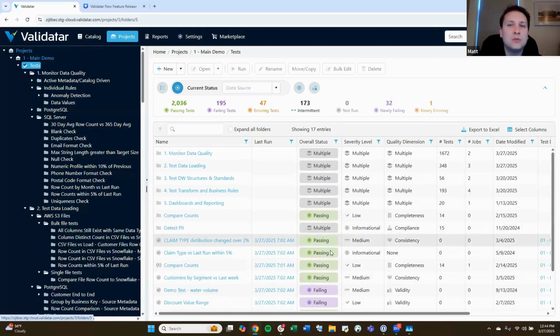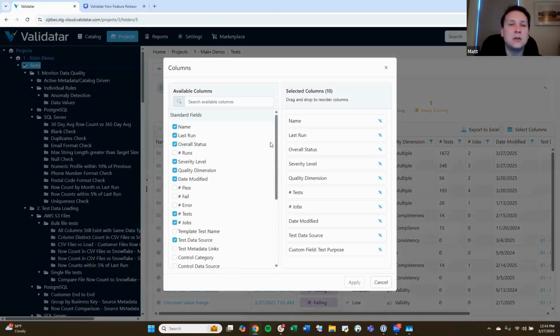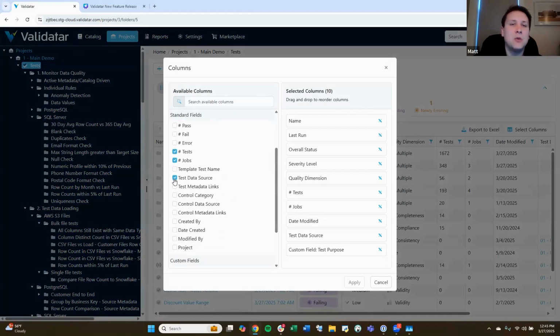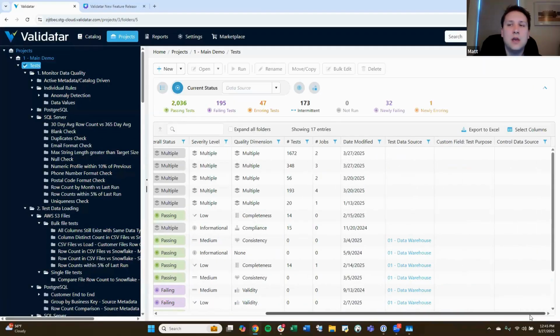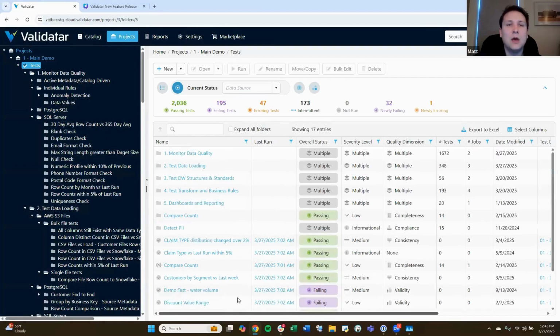We're always trying to show, again, the overall status level of, are they passing or failing, the severity level and the quality dimension. These we encourage as kind of default columns, but you can add in any other columns, right? So I could say, hey, I want to know what the test data source and the control data source are, and add those as columns. And now I could filter on, I only want to see tests with a particular control data source, for example.